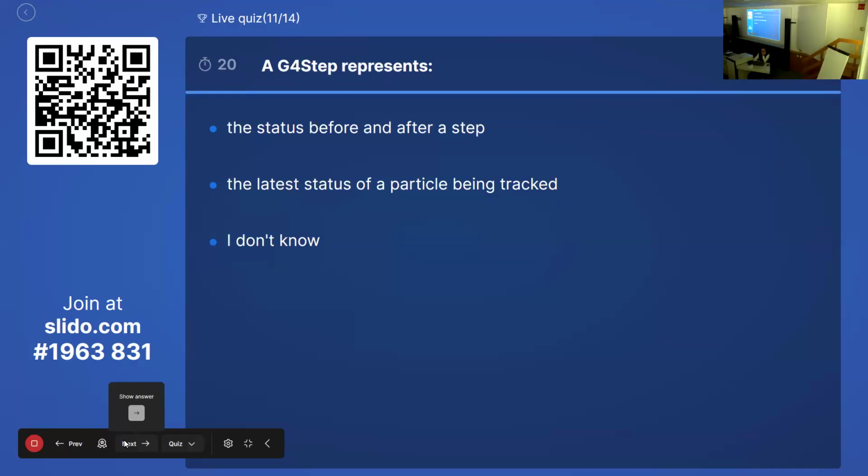Now, a G4 step represents the status of a particle before and after a step, the latest status of a particle being tracked, or I don't know.